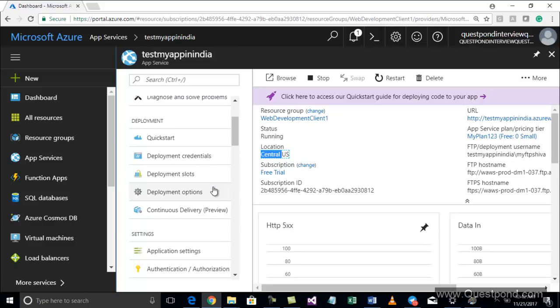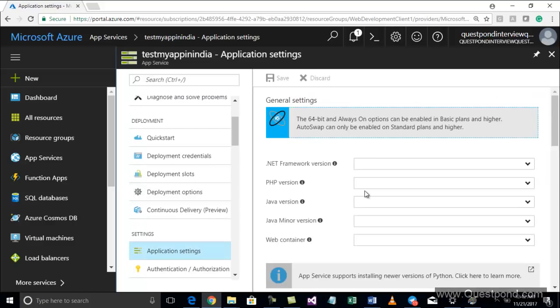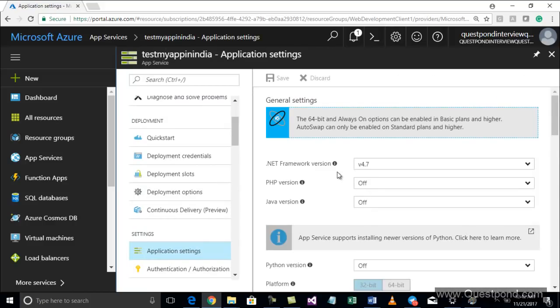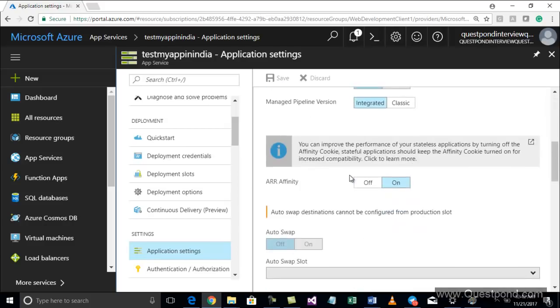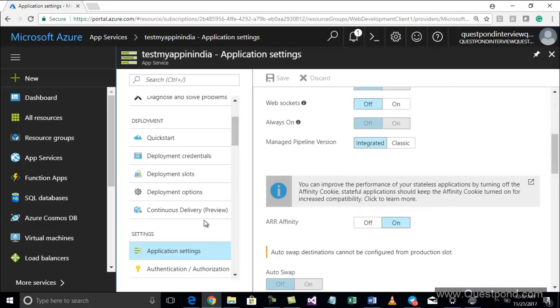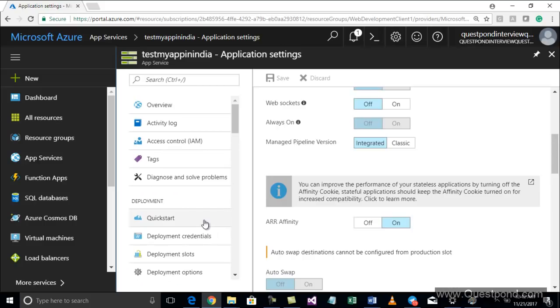The second one, which we just visited, is the application setting, where you can go and see which kind of framework versions have been installed and what kind of thing has been configured for this application, right?